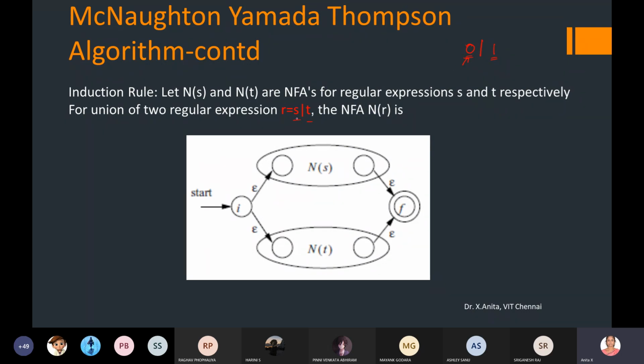Similar to that, I have one regular expression which is represented by S, and another regular expression which is represented by T. For that I am going to take a union operation, which is going to be called R. How do we convert this regular expression to its equivalent epsilon NFA? Please make a note over here. I have two different regular expressions, and for them I am going to take the union operation.